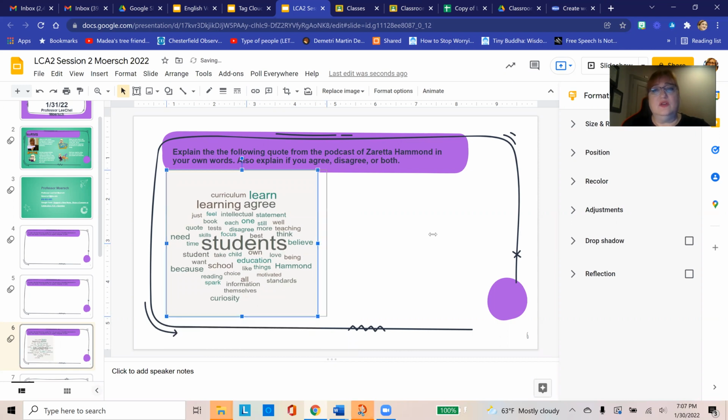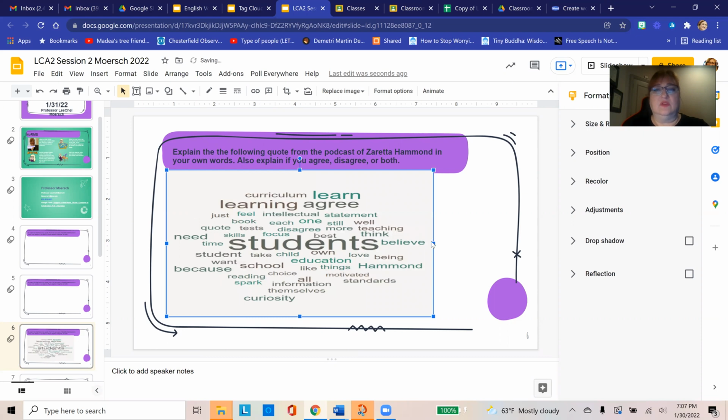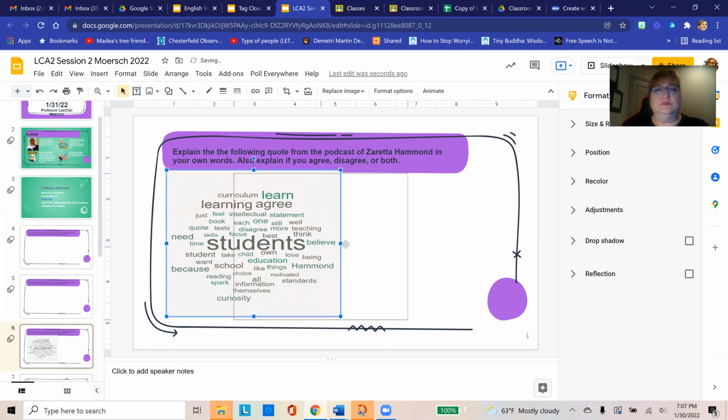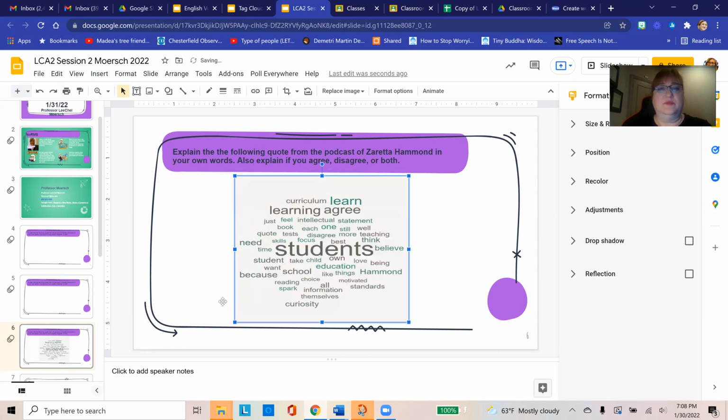And you can stretch it out, you can center it, you can do a lot of things. That looks way too stretched, so I'm going to undo that. There we go. I like that better.